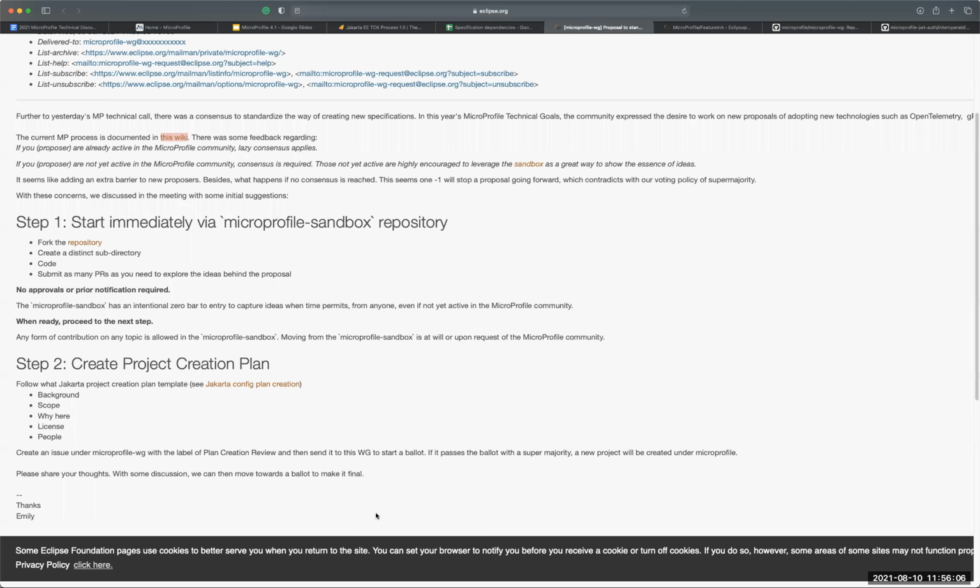If you read the sentence below, it said create an issue under MicroProfile working group with the label plan creation review. Is that kind of what you are saying, David? So the title I can update it. It's not the title only. I'm just being clear. We've invented a phase in the specification process that doesn't exist. And we've used it 3 times on this page.